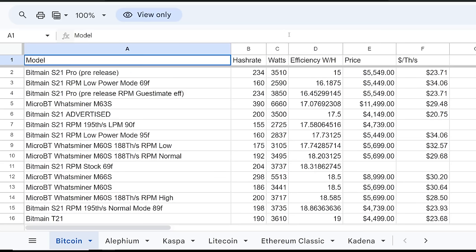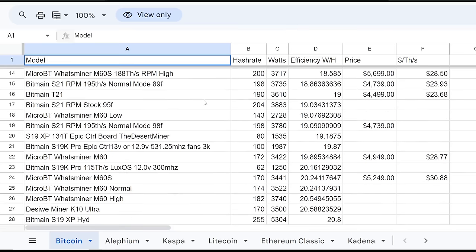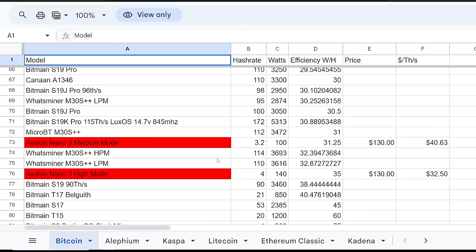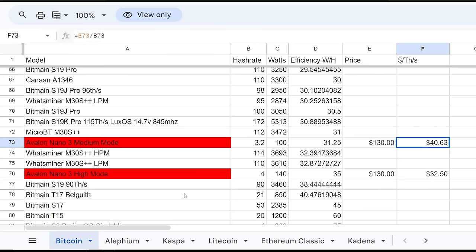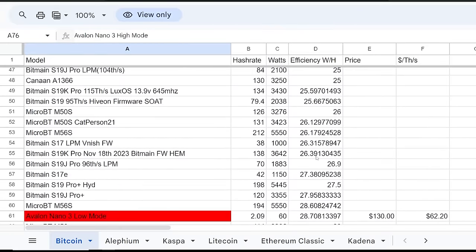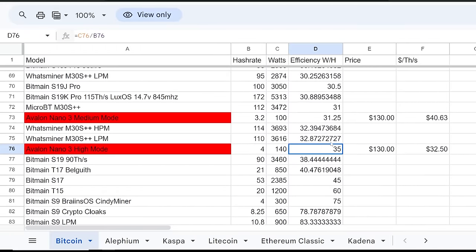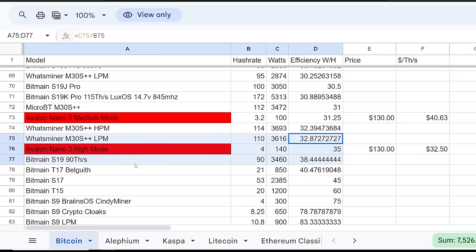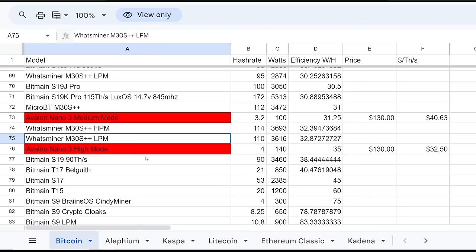Well, my opinion, I told you in the beginning, I do like this compared to all the other solo mining Bitcoin models out there, like the BitAxe. Just looking at this, for the price compared to those, I'd have to say it's really good. I'm going to do a comparison here. The Avalon Nano 3 in high mode, in terms of efficiency, is about 35 watts per terahash. Against a WhatsMiner M30S++ in low power mode, it's at 32. Another good example is a Bitmain S19 efficiency. So it's around these types of models, which are much older, okay?